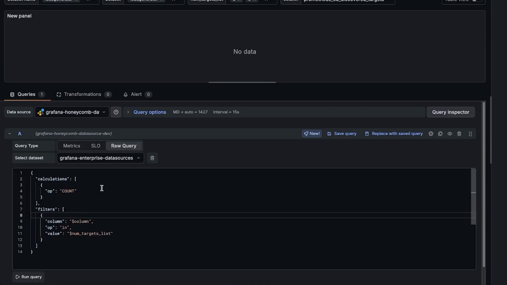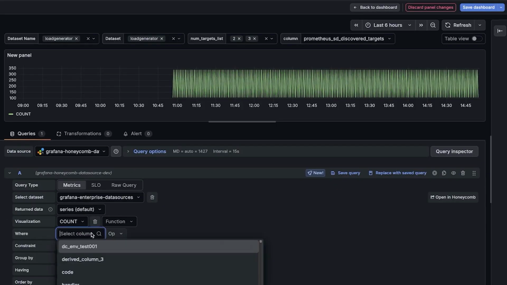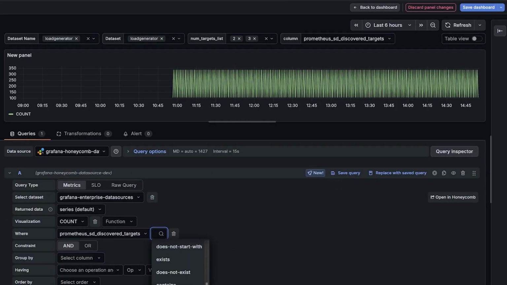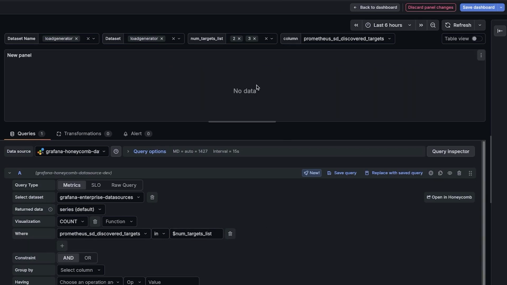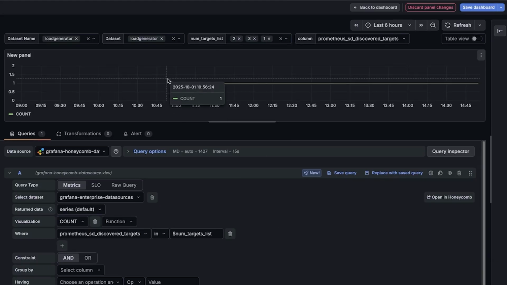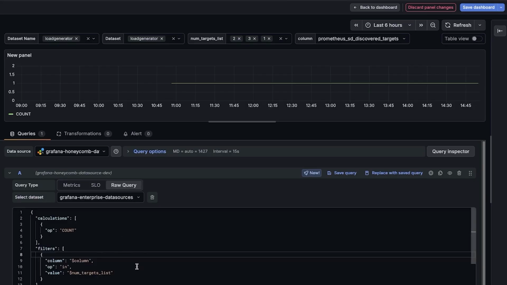We can do the same thing on the query builder, where we select a column. Let me get the name of the column here. This is the column where it ends. It's not returning data because of the one we removed, but once we add the one again, now it's returning. So it works both in the query explorer and the raw query format.